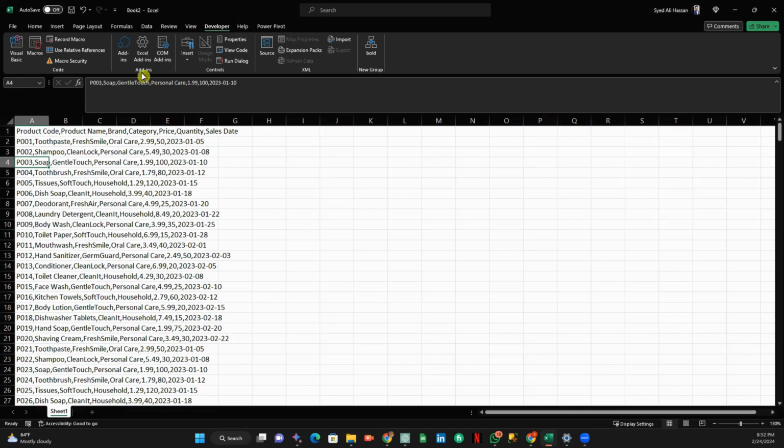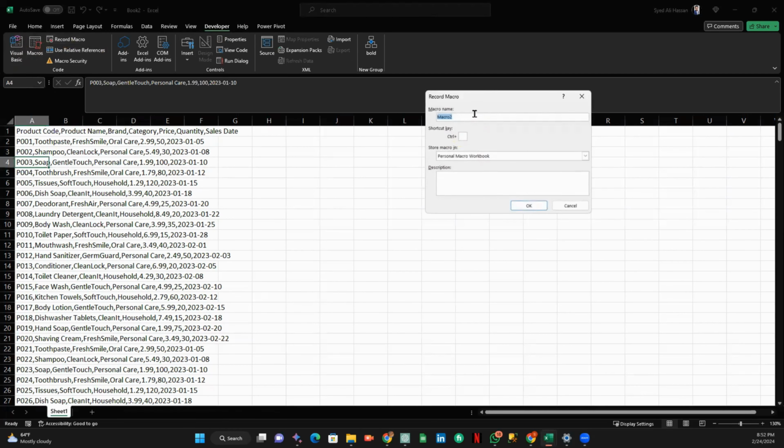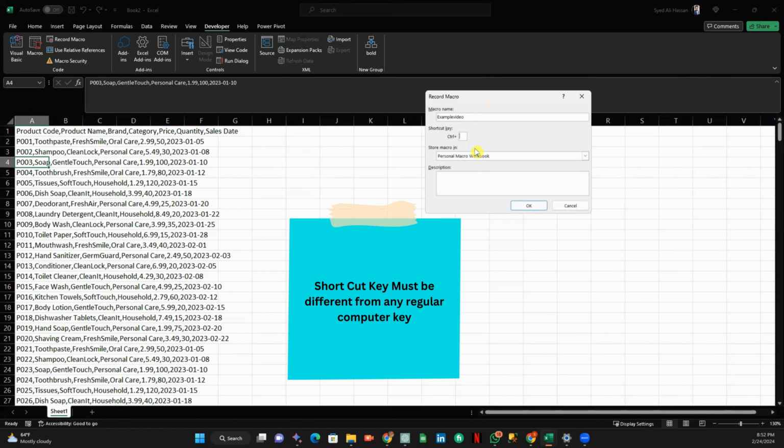Now, go to macros and record a macro. I can just say "example video," just for this lecture. Now you can also choose a shortcut key for this macro, but remember the shortcut key shouldn't match any of your keyboard keys or any of your Excel or PowerPoint keys. So I simply say Control U.